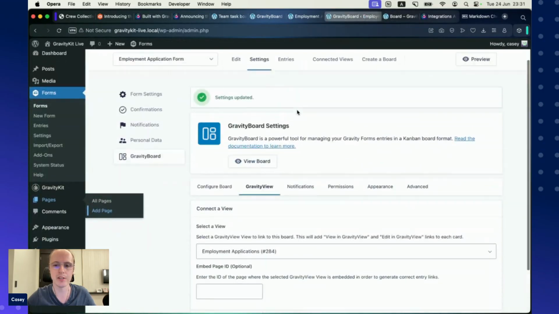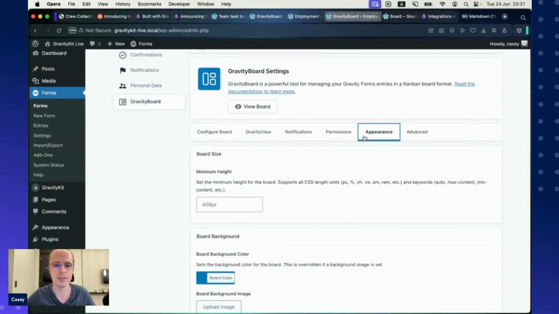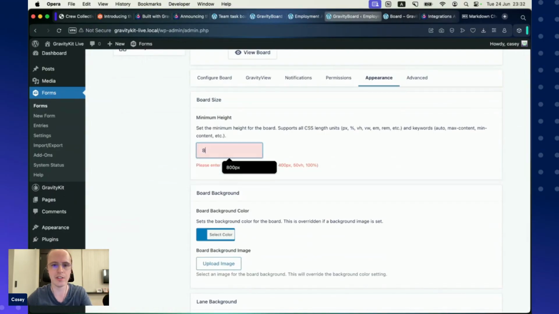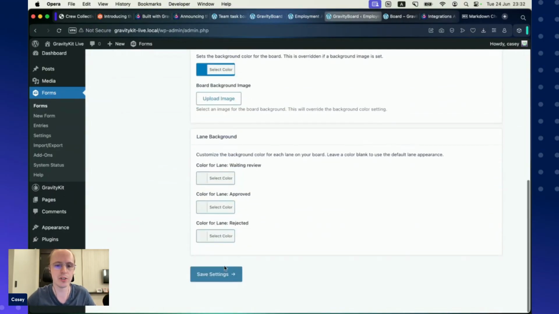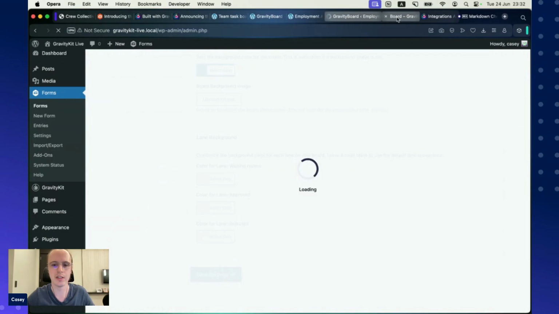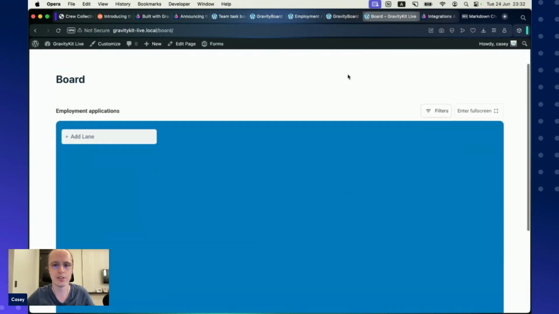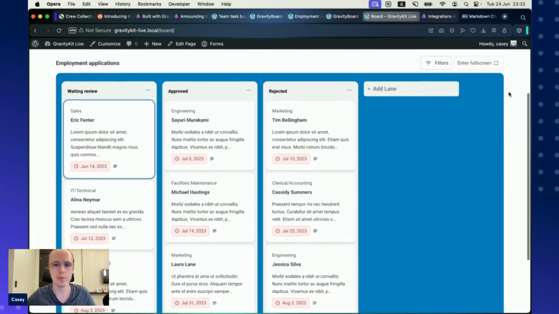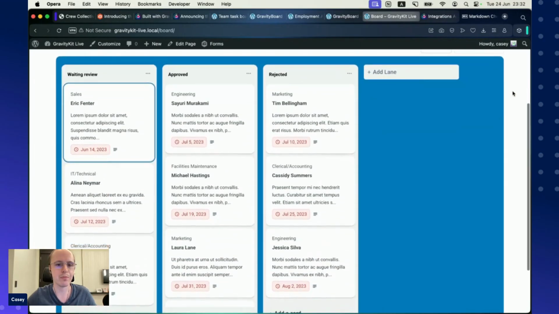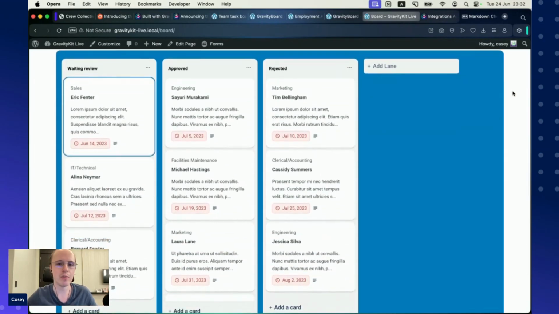Maybe one thing I'll quickly do is adjust the height just so you can see it a little bit better. Let's make that 800. Save the settings and refresh. There we go. You can see that a little bit better. So you can see I've got all of my employment applications now on the board, and I've got the different lanes here: waiting for review, approved, rejected. So now I have this alternate view.